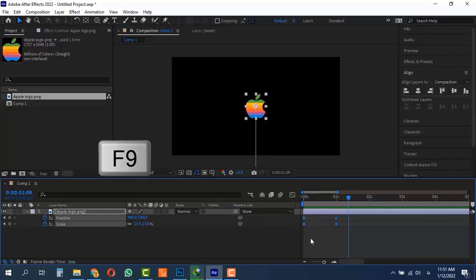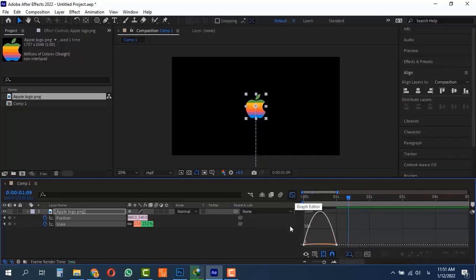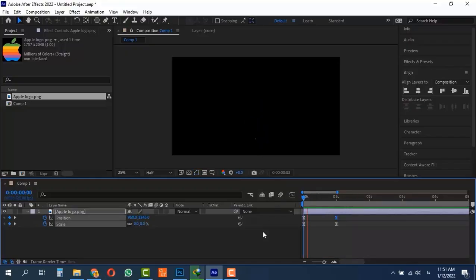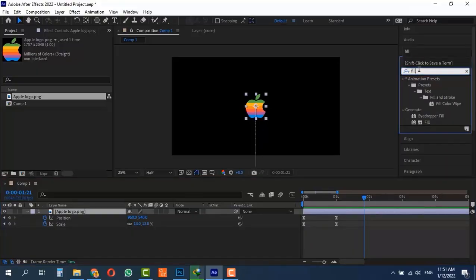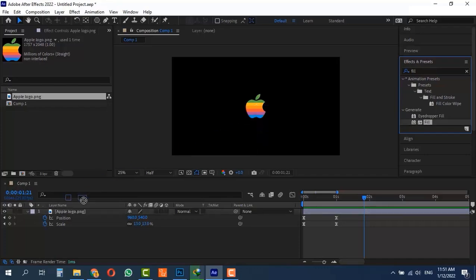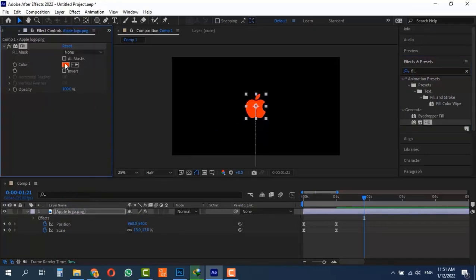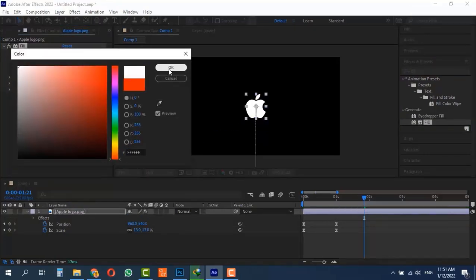Select these keyframes and press F9 to convert to easy ease. You can change the motion speed in Graph Editor. Like this. Suppose we have made such an animation. We can also use the fill effect to change the color of the logo. Search for the fill effect in the effects and preset panel and place it on the logo layer. You can also change the color of the logo from this section.